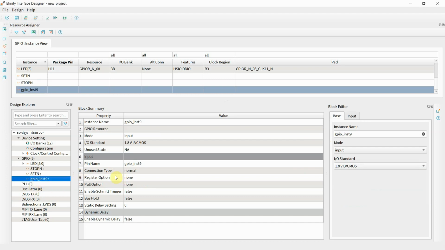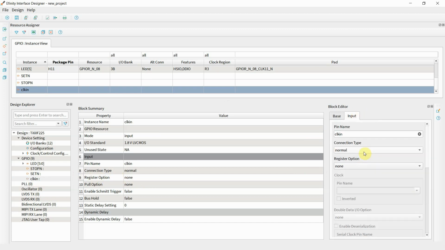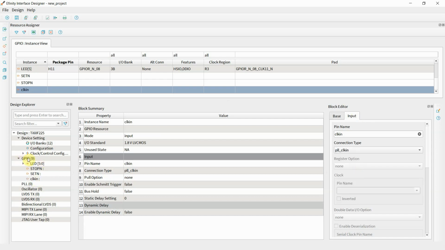Select GPIO Inst9. And this is our CLK in. Return. And the mode is input, the connection type. And this is no different to the other one because this is used as a PLL input clock. Therefore, we are using PLL under CLK in. So now we defined our three pins.